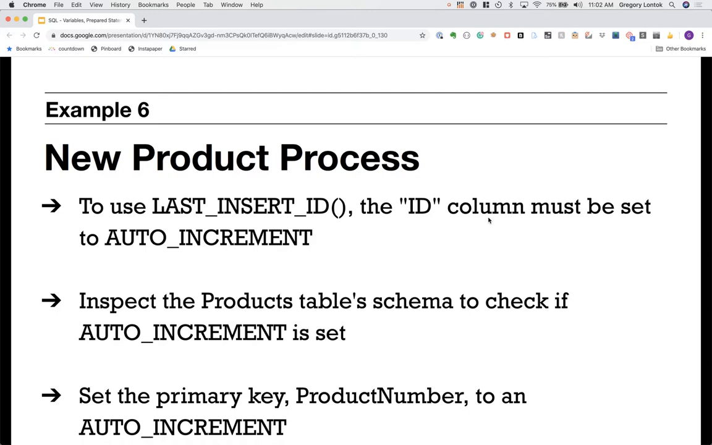Similar to what we just did with the categories table, because we're adding into the products table and we need to get its new product ID, we have to ensure that the product ID, or actually here it's called the product number, is also set to an auto increment. So go ahead and go through that process of altering the products table so that the product number is an auto increment value, and then we can run last insert ID whenever we run an insert into the products table.